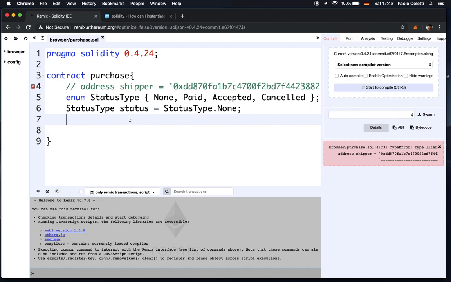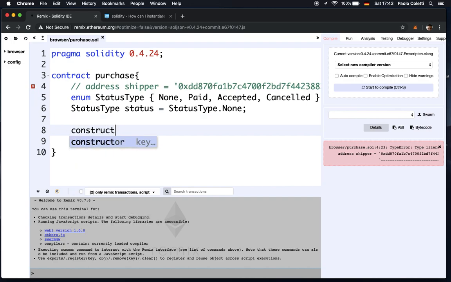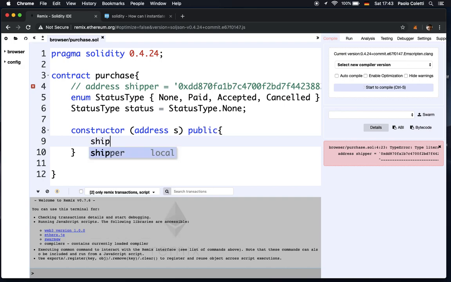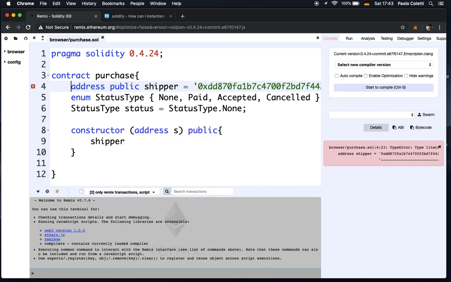So the very first thing we need is, well, instead of putting the address of the shipper here, we can put it in the constructor. So constructor, address s. I don't think we need anything else for the constructor, and we set shipper. I understand now. Public address public shipper equal s. So address public shipper.